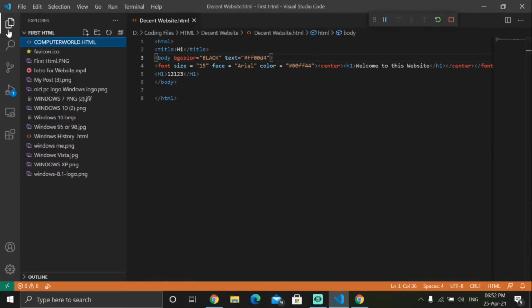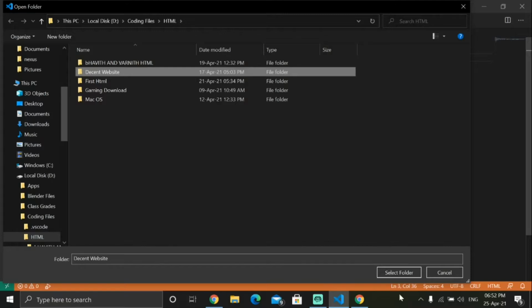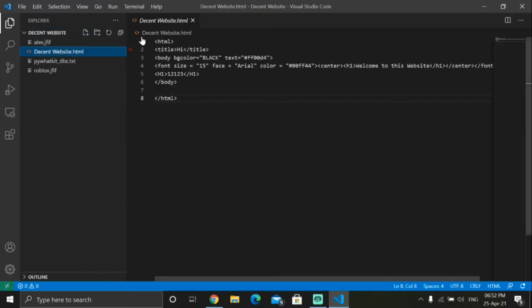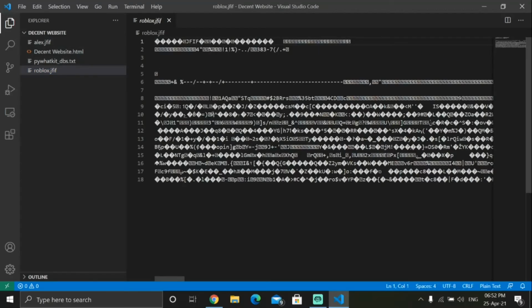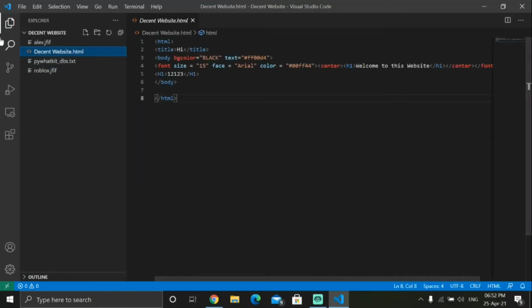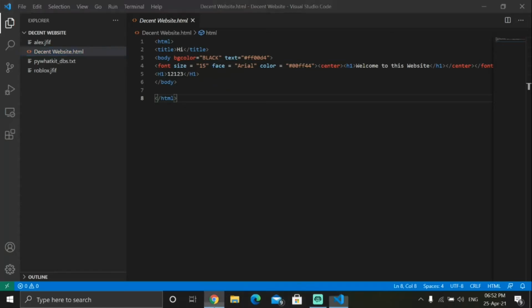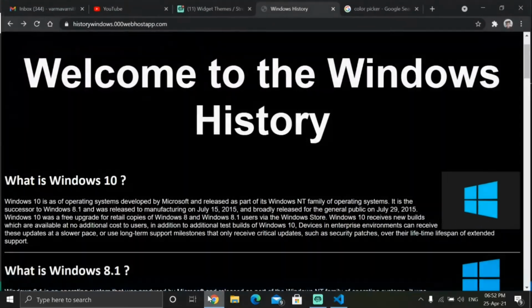First, let's open the folder. We have created a decent website, select folder. Okay, it reloads again and will show like this. I can just click here. Nice. Now for example, if you want a photo here, first you have to find a photo.